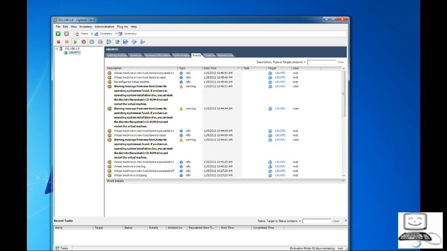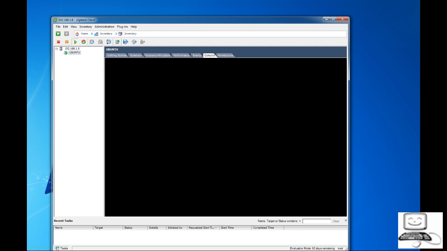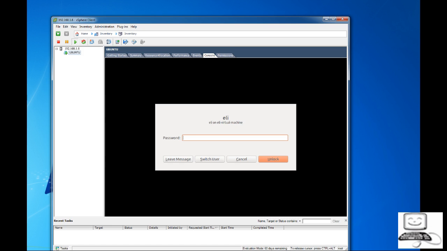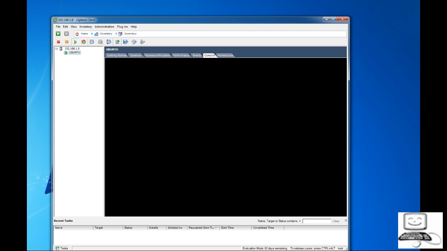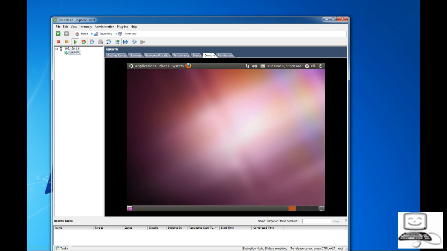I can look at events. And then if I go over here to this console tab, this console tab is what allows me to interact with the server. So now that I'm in this console, I can literally just log on to the Ubuntu that's on the server. It's like 10.5 or something on there. And now I can interact with that operating system.